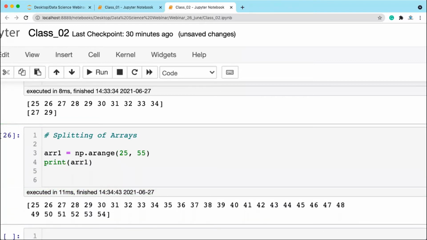Now this one dimensional array, what we want to do is split it. How do we want to split it? I want to split it into arrays of equal size. For example, I want to split it into 5 equal sized arrays. How can I do that?